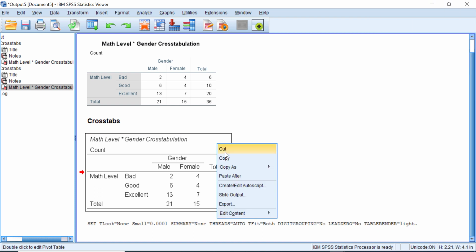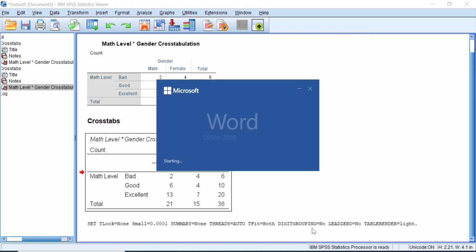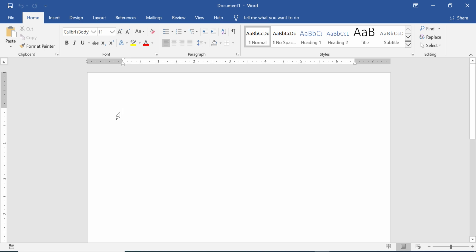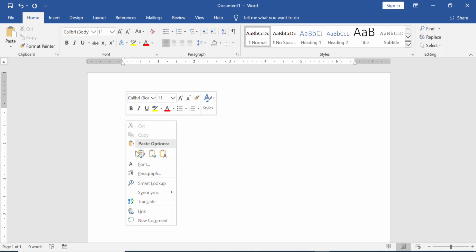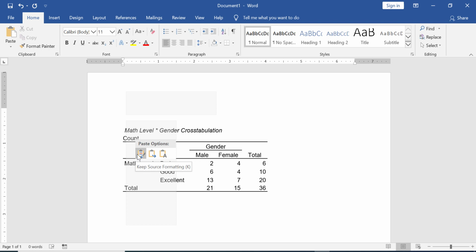Click it, right click, and then copy. After that, open the Microsoft Word that contains your research, right click, and then just select Keep Source Formatting as Paste Options. Now your APA style table is ready to serve for your research.